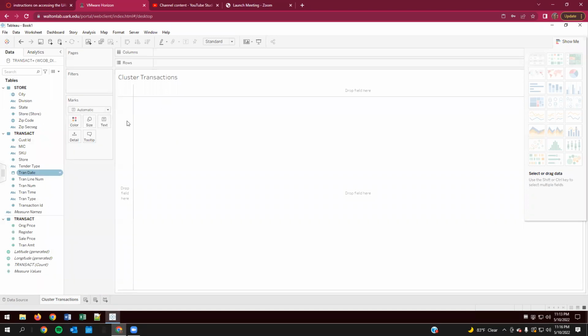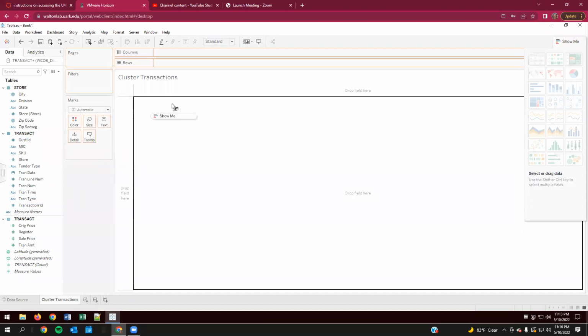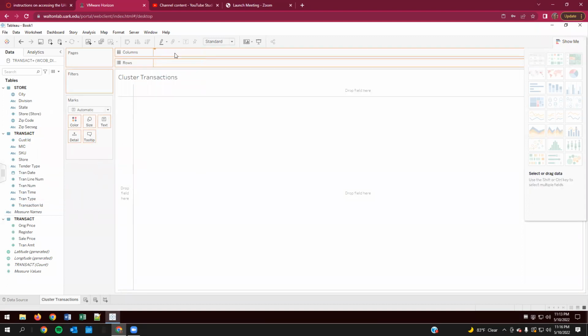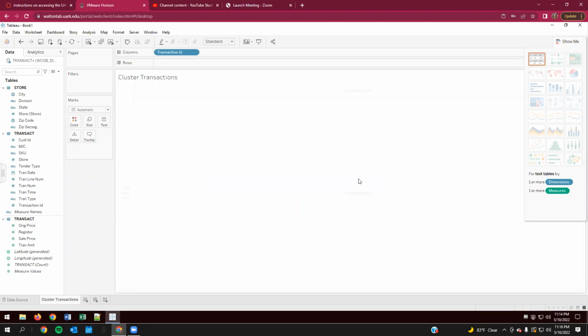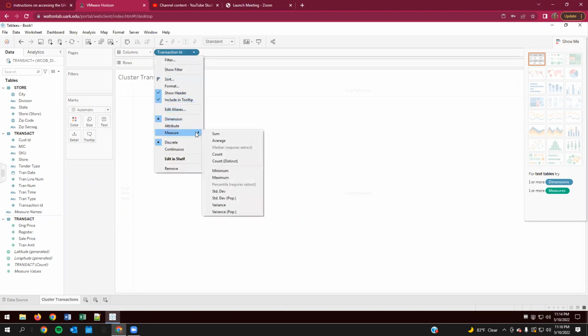Okay, so now we can start messing with our data. We'll go ahead and drag transaction ID to columns. Make sure you cancel that because that'll take like 10 minutes. And then we'll drop down this here, measure, and then we'll click count.